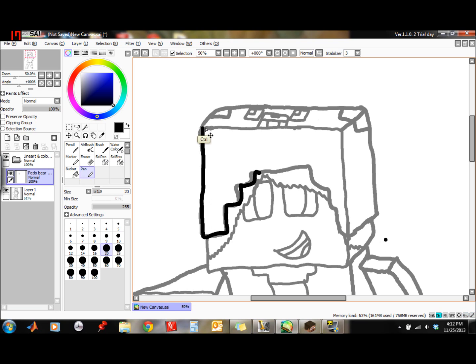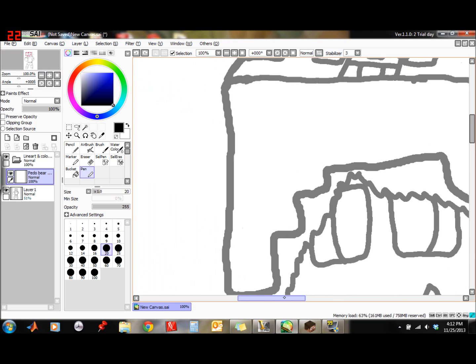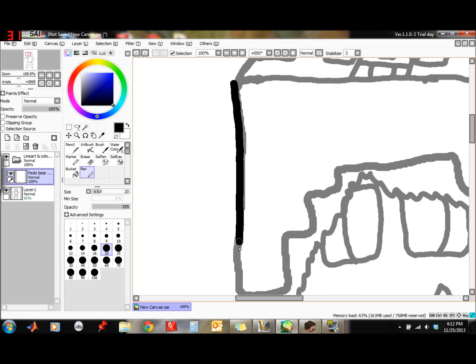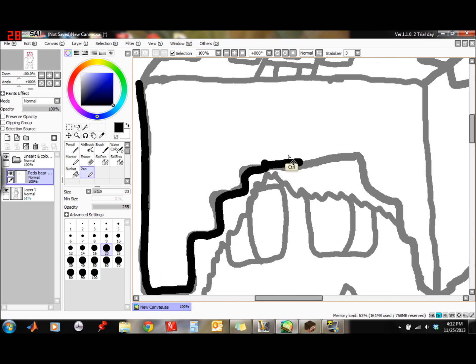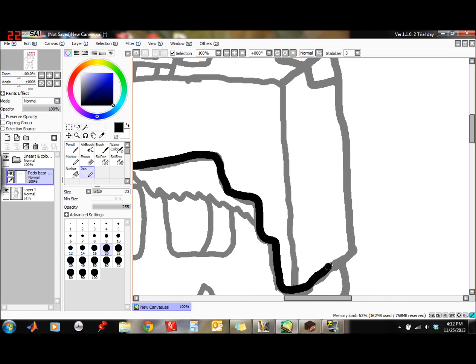This is the layer where you carefully go over your sketch with your pen tool. I'm gonna show you guys me doing the pedo bear hat. That way you guys can kind of get the idea if you're not used to this at all. So yeah, this is just the layer where you carefully go over everything. Takes a little while, but that's why I'm gonna skip it, of course.